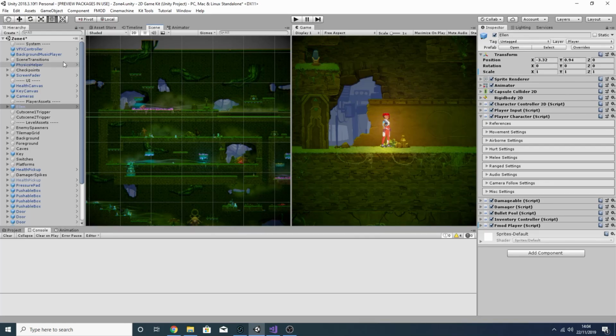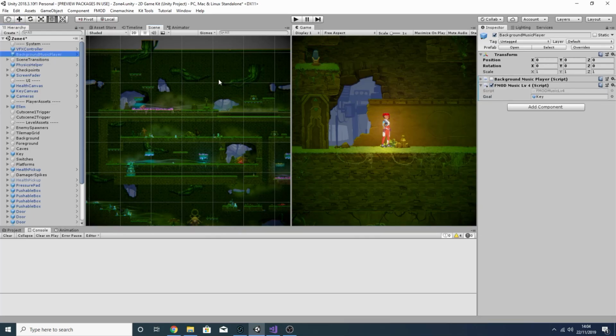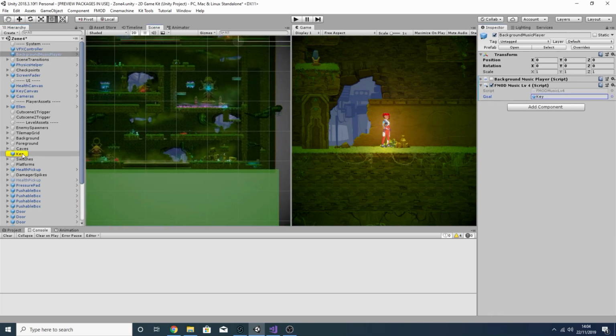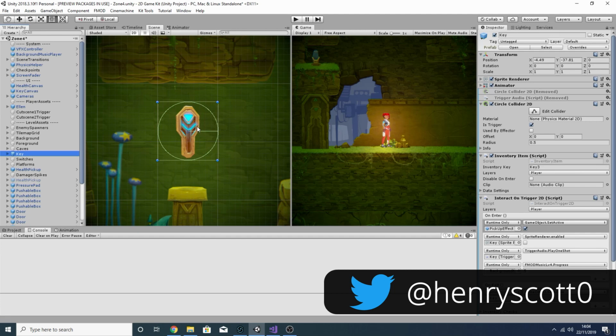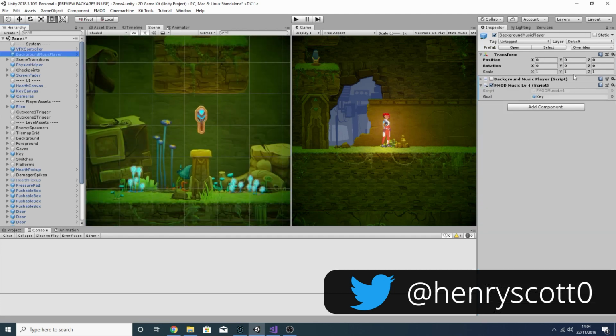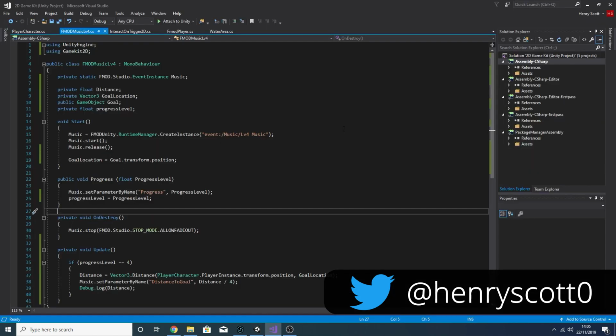If you'll remember, we created a music playing script and attached it to the background music player object, and it's this one here, FMOD music level 4 goal. And straight away you should notice something different about it. We've now got a public variable which is referencing the key object, which, as I mentioned earlier, is our goal that the player needs to reach. So let's quickly open up that script and take a look at the differences you'll be making to it.